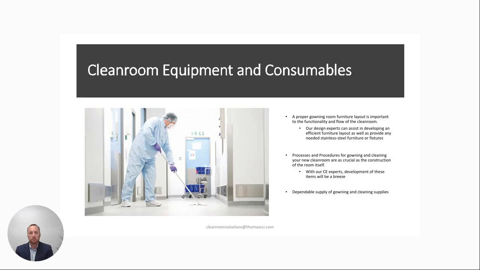The proper layout of your furniture is critical to the functionality and flow of your clean room. Our design experts can work with your team in tandem to help make sure that the gowning room is set up properly. In addition, as you're creating your processes and procedures to educate your employees on how to properly gown and clean the clean room, our team can work in conjunction with your quality team to be sure that you have the proper educational materials and processes to ensure consistent operation of your clean room going forward.